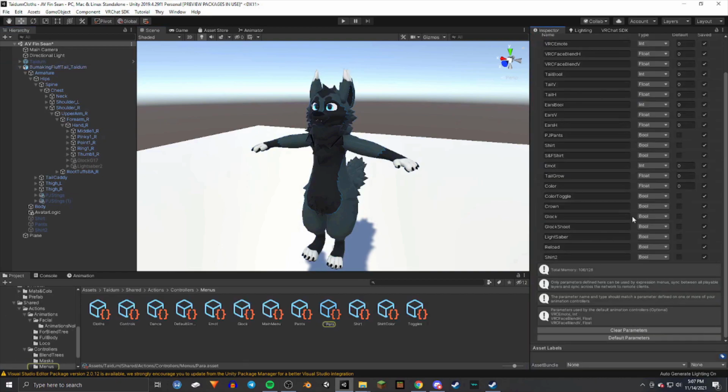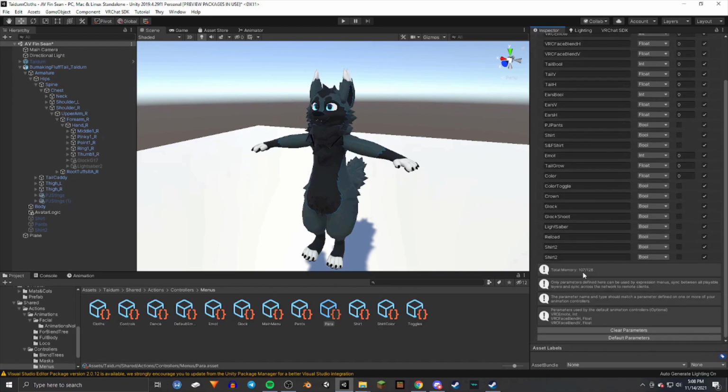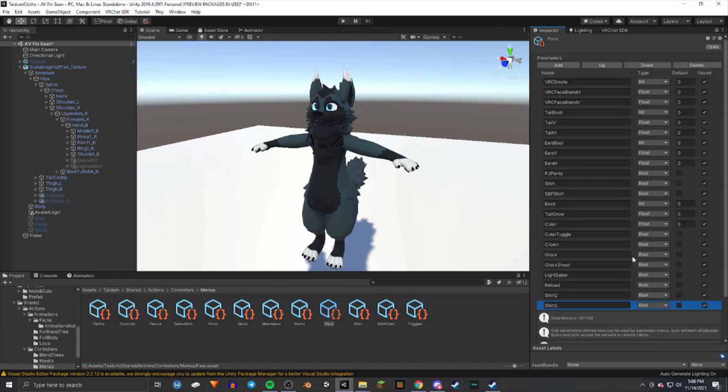In the parameters, as you can see, you only can have so much memory for your avatar, for your parameters. If you look, this is 106 out of 128. If I create a new bool, this only creates just one extra memory. So really nothing at all.